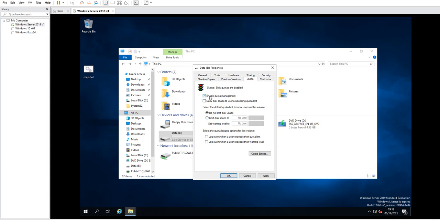basically you'll enable quota management, tick there, click Deny disk space to users exceeding the quota, and then Limit disk space to, and then change it to 100 megabytes and 80 megabytes. So the user only gets 100 megabytes of disk space, and they'll get a warning when they get to 80 megabytes. Log when they get close and log when they exceed. That will apply something to Event Manager for us, so we'll know when users are getting closer.